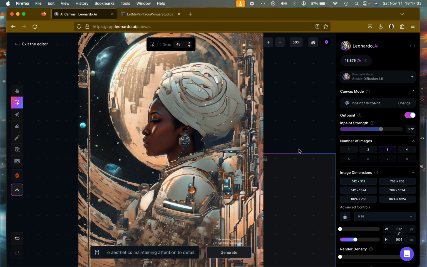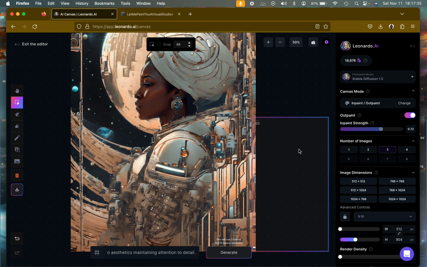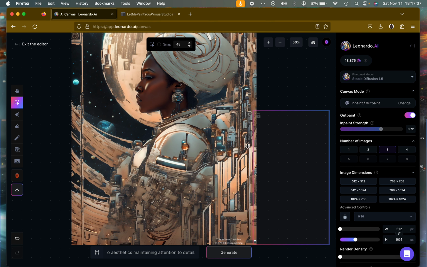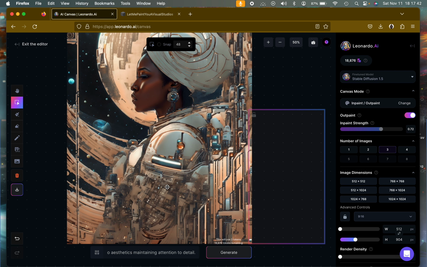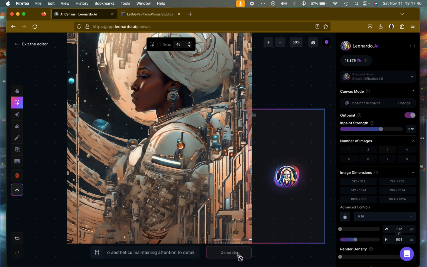So let me bring this up a little bit because I want to make sure. This is editing in the canvas inside of Leonardo AI. You can have more fun with it. So I'll make sure everything is lined up. I'm gonna hit generate. We're doing 3 images.